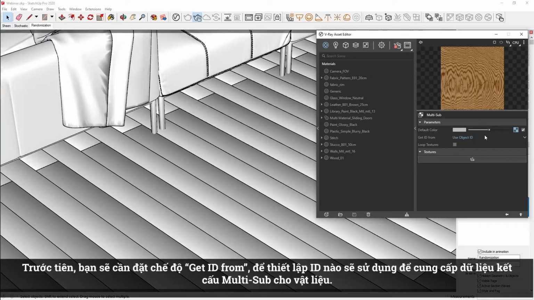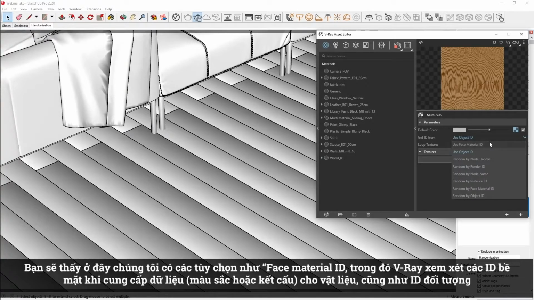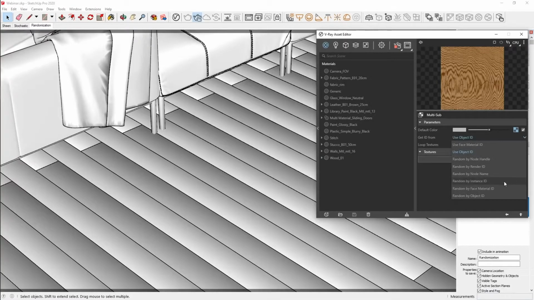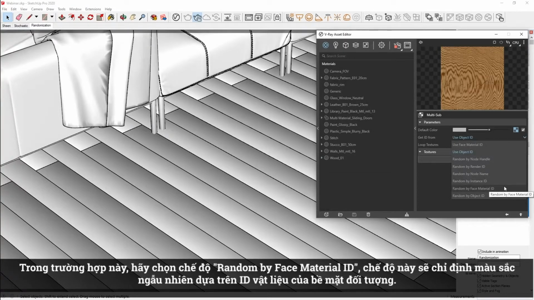First, you'll need to set the Get ID From mode to establish what ID to use to feed the multi-sub texture data to the material. You'll see that we have options such as the Face Material ID, where VRay considers the face IDs when feeding the color or texture data to the materials, as well as Object IDs, or several random By modes for assigning random colors based on an ID type. In this case, let's choose the Random by Face Material ID mode, which assigns random colors based on the material IDs of the object's faces.